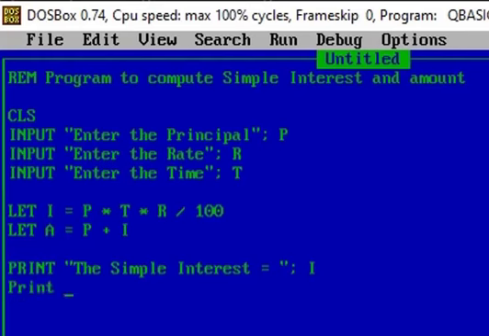Print "the amount is equal to", close the inverted comma, then semicolon, then call the amount, which is A, capital A. Okay, it's represented by a capital A here, so here must be represented with a capital A. Then you can now end the program. Okay, I think we are through.